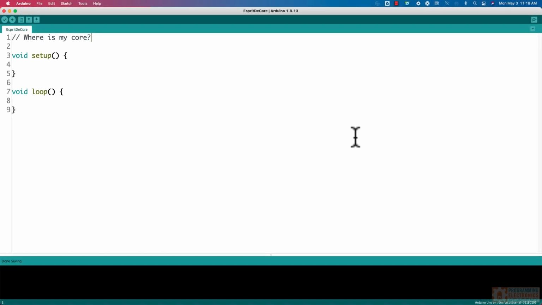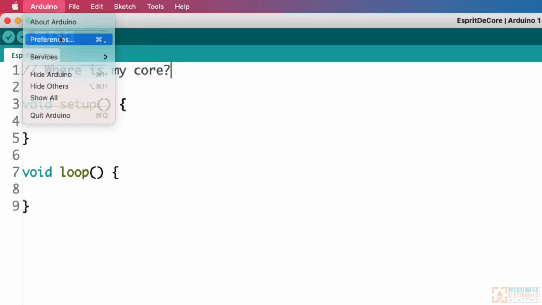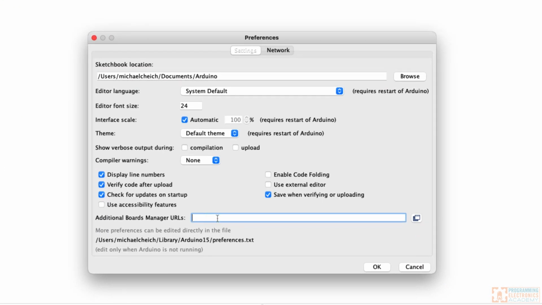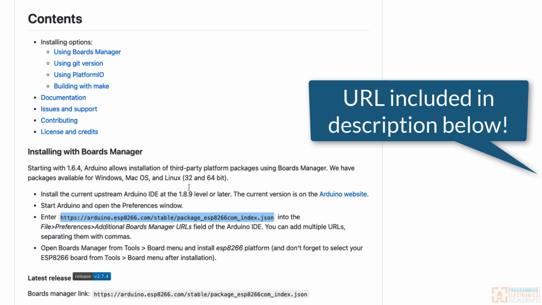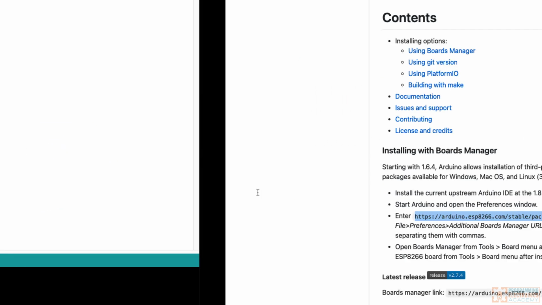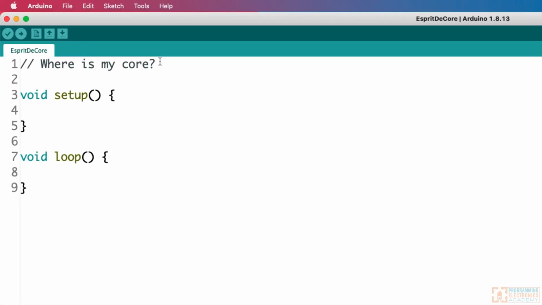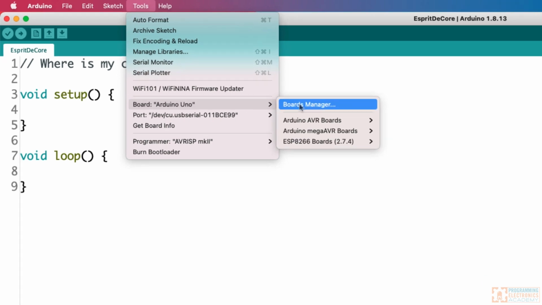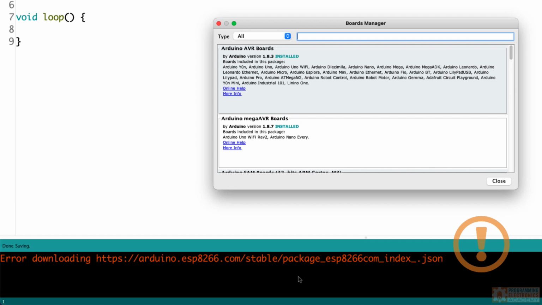The way you tell it is by pasting a URL into the Arduino IDE Preferences, Additional Boards Manager space. And the URL you paste in is this right here. Now this comes right from the ESP8266 GitHub page. This is the URL they tell you to use. Then you go to Tools, Board, Boards Manager, and wait, you get an error? What's up? Error downloading Arduino ESP8266 stable package, ESP8266 index.json. What gives?